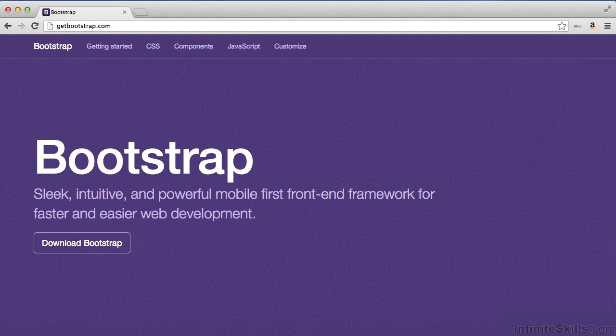It contains HTML and CSS-based design templates for typography, forms, buttons, navigation, and other interface components. Not only that, it also has some optional JavaScript extensions as well. And what this enables you to do is add things like image carousels, modals, popovers, and that sort of thing.